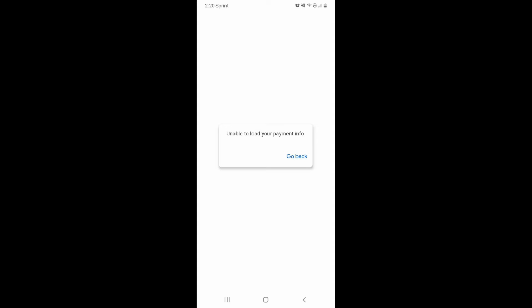Customers have encountered an issue recently indicating the error message, "Unable to load your payment info," on the Google Pay app or website. The mobile payment platform is not working and users can't successfully make payments. Follow each of the troubleshooting methods in this guide and see if any of them can help you fix the "Unable to load your payment info" error on the Google Pay app.